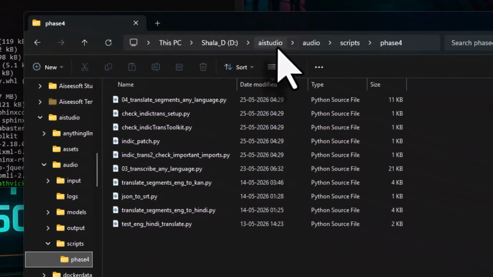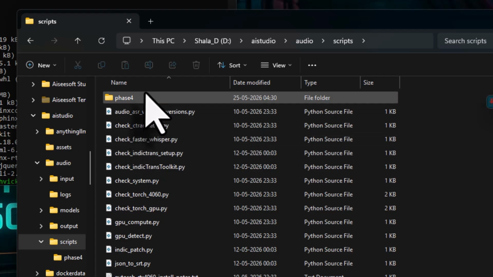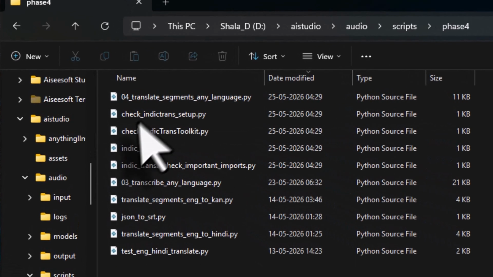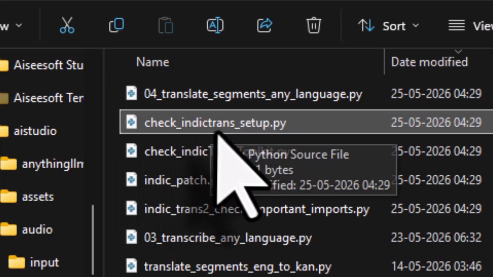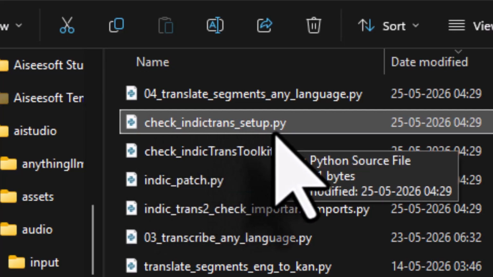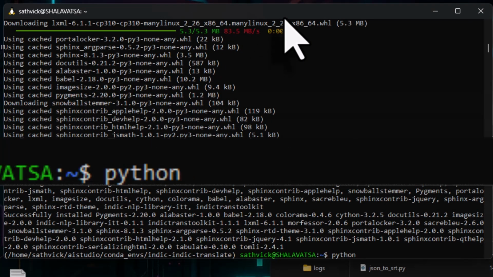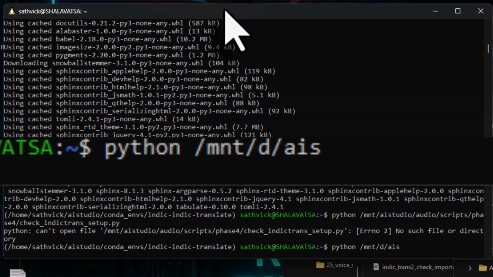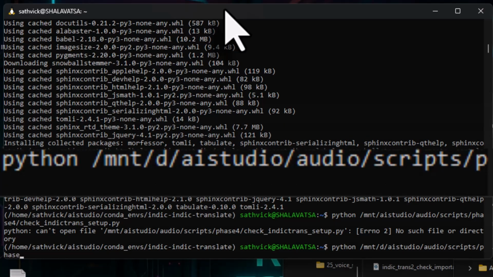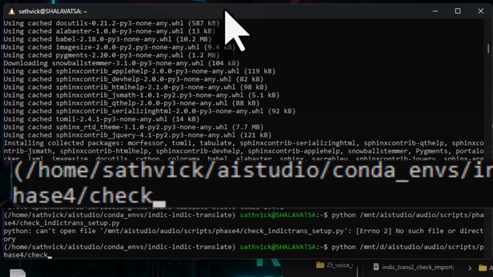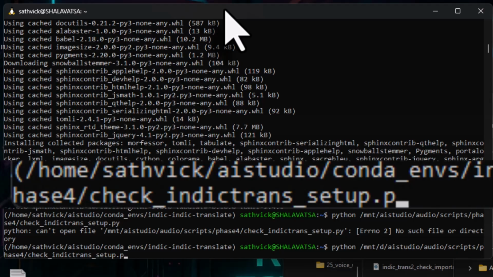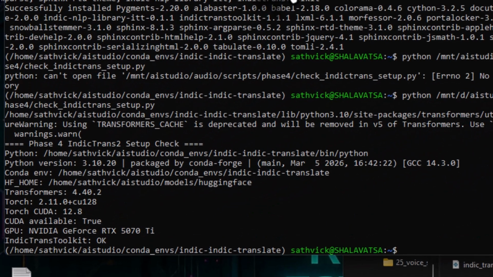If you come into AI Studio, audio, scripts, and in phase 4, I have provided you with a file, check_IndicTrans_setup.py. To run this script, I will come back to the Linux command, type Python, then the path /mnt/d/AI Studio/audio/scripts/phase 4, and the name of the file is check_IndicTrans_setup.py, and if I press enter, it is going to check.